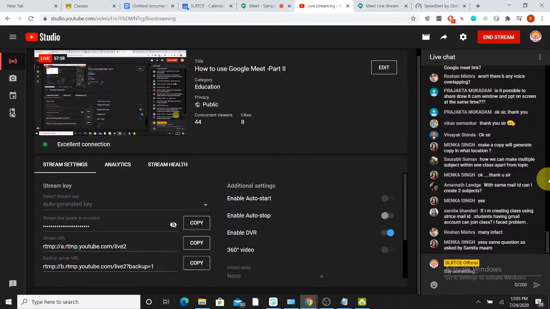Do let me know if you have any specific problem, Samita ma'am, what problem you are facing actually. Students can join it. There's no problem. Smoothly, students can join it. What you need to do is make sure that you use the extension called Meet Auto Admit. Okay, the students can be automatically admitted.